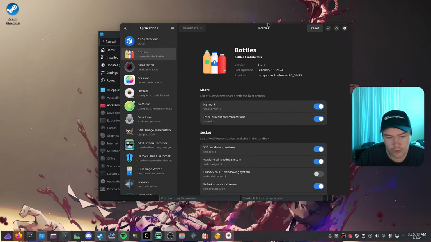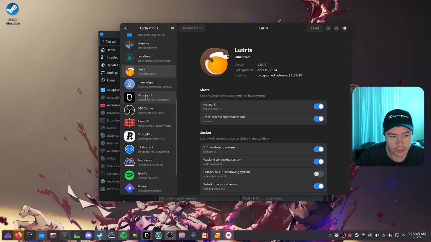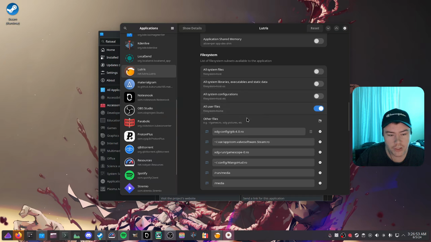So after you're done installing it, you open it, you can see all these applications that we have here, and one we're going to look at is Lutris. So we're going to scroll down and go to our file system, and this is where we can allow this Flatpak to see other libraries or system files, for example, or even your home folder, which you can see here, it does have access to my home folder.